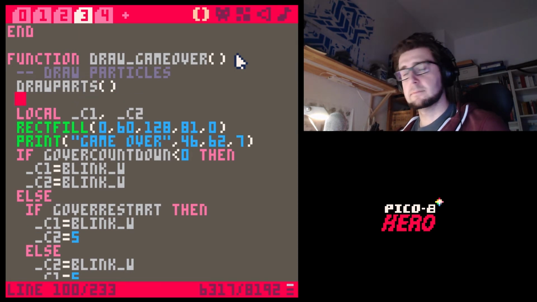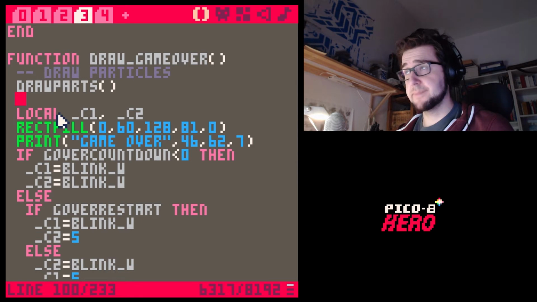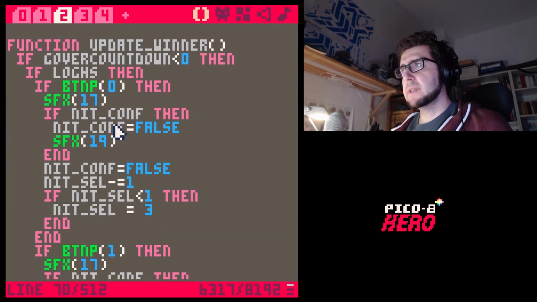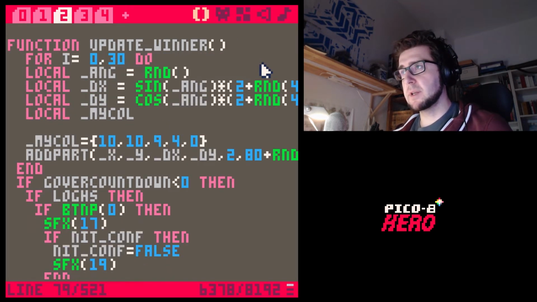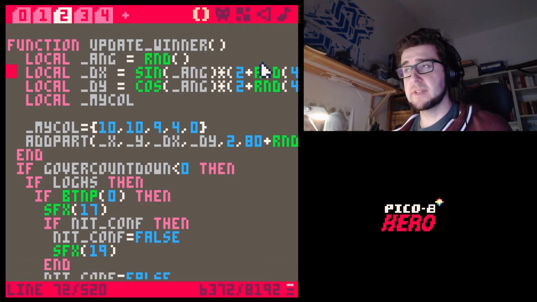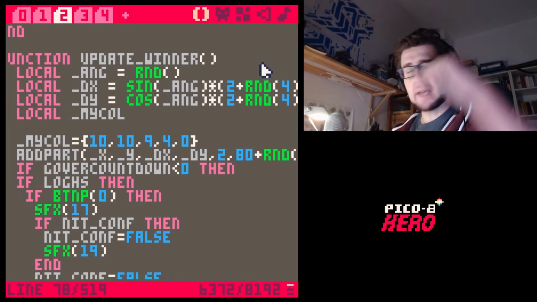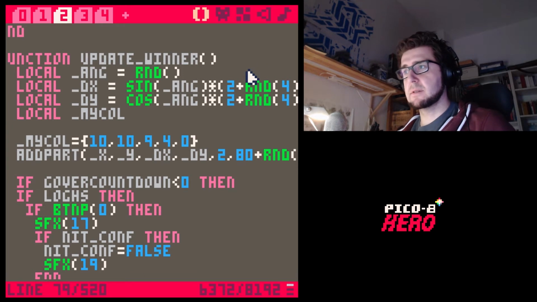Okay, so far, so good. So now what I want to do is, let's start with the winner part. Here I want to spawn particles. Let's say every frame I just want to spawn one particle, and if that's not enough, we can still put it in the for next loop. I want to spawn a smoke particle at the top where the sash appears.